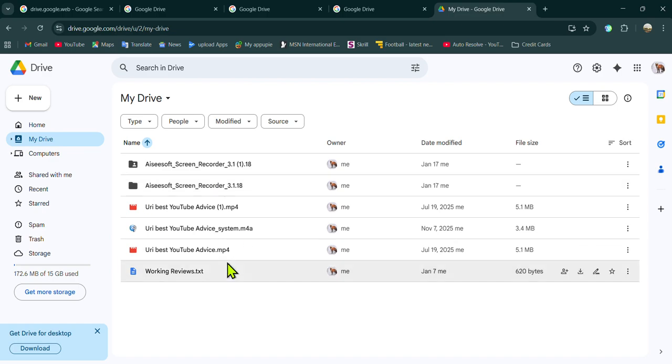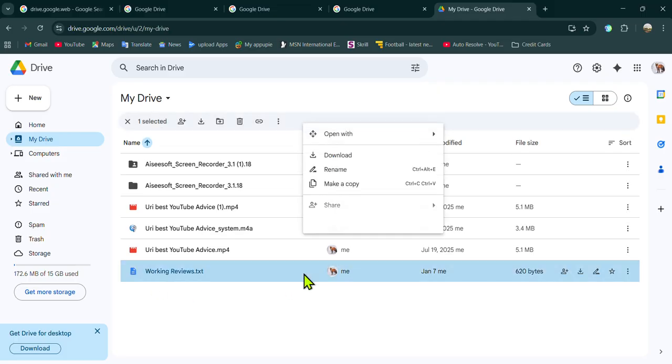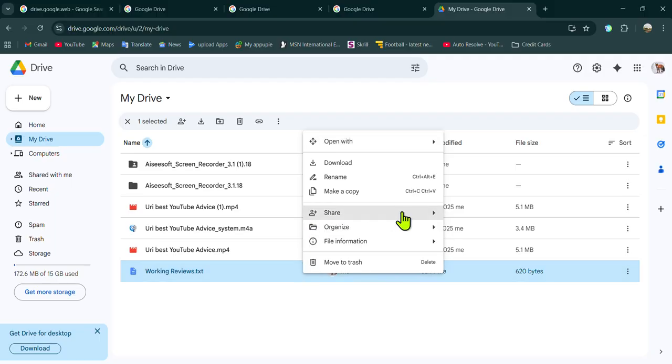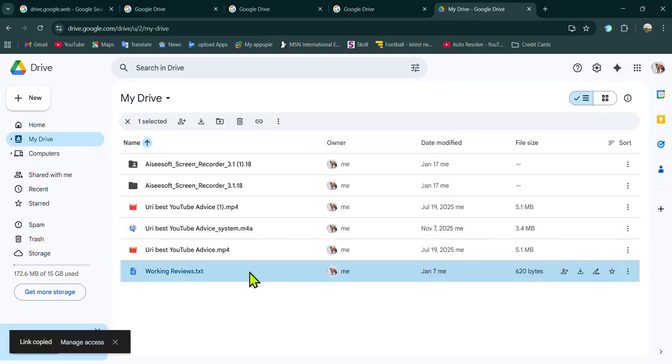Now if you want to share a link of a specific file in the Drive, the first thing to do, just right click on the file you want to share the link of. Let's say I want to share the link of this file. I'll right click on it. After you right click on it, then go to share. After this, you click on this copy button. Now you have copied the link of this file.